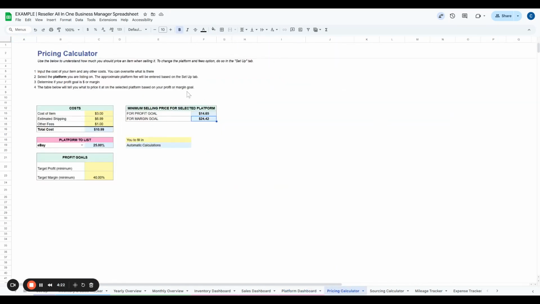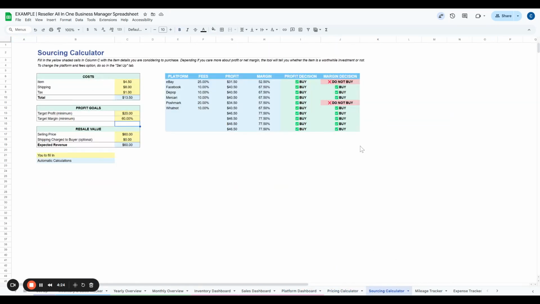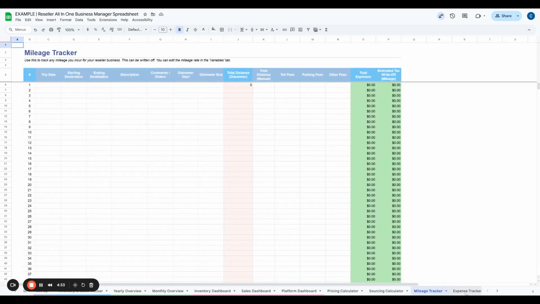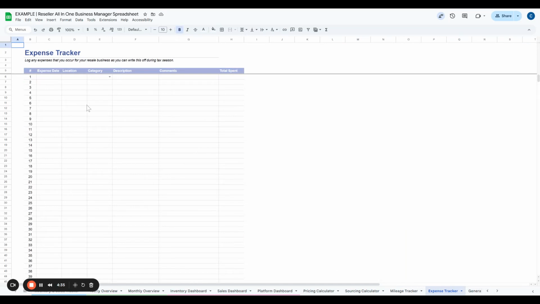This sheet also includes a pricing calculator and a sourcing calculator, which helps you determine whether an item is worth purchasing or not when sourcing, or what to price an item at when listing. You can also track your mileage as well as different expenses, which will all link back to the overall dashboard in terms of your net profit.